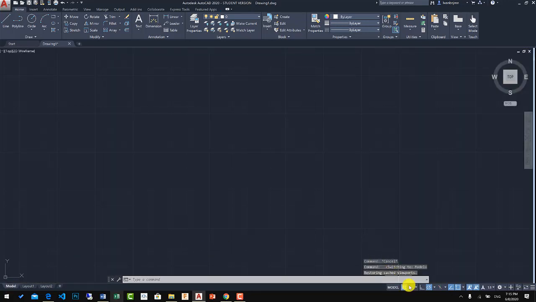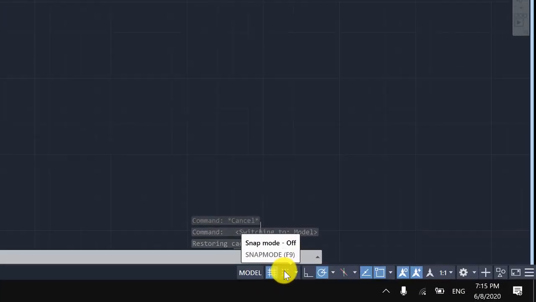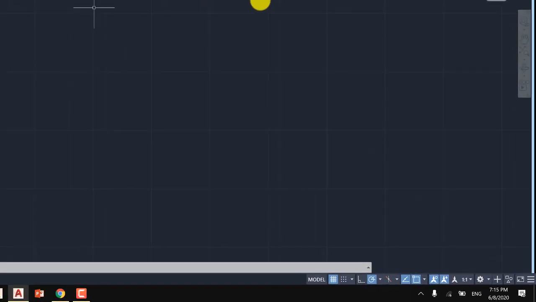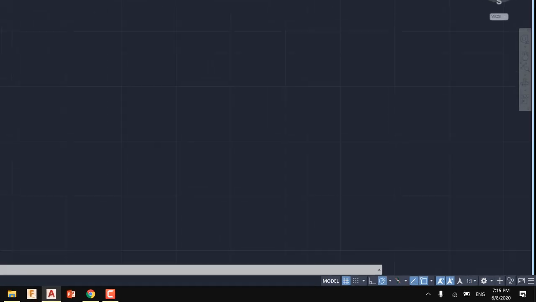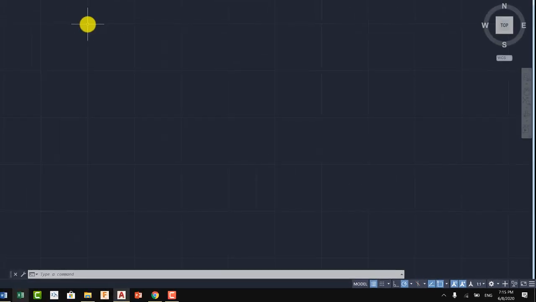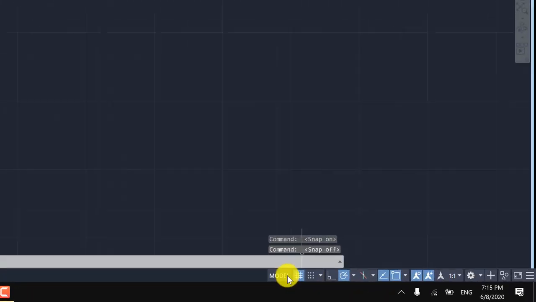The next one is the grid mode. With this, it toggles between showing you these grid lines, these horizontal and vertical lines here, which serve as guides when you are drawing and give you the coordinates and positions of certain points and points of interest. You can click it to turn it off or on.